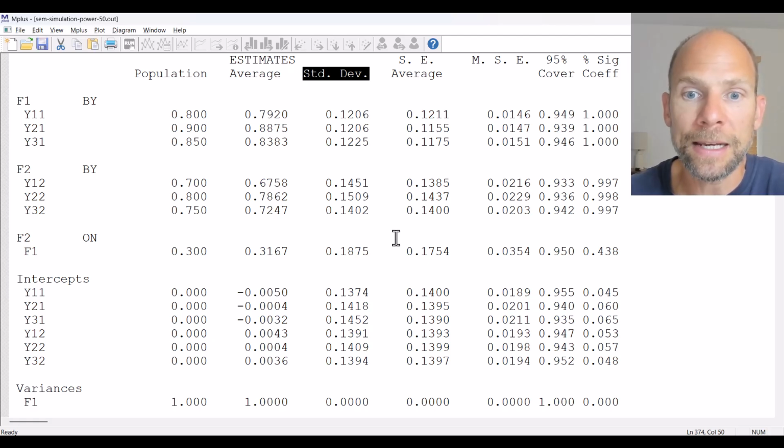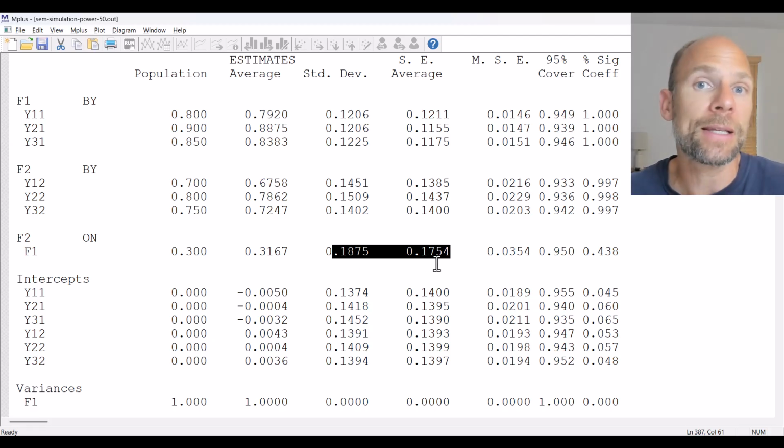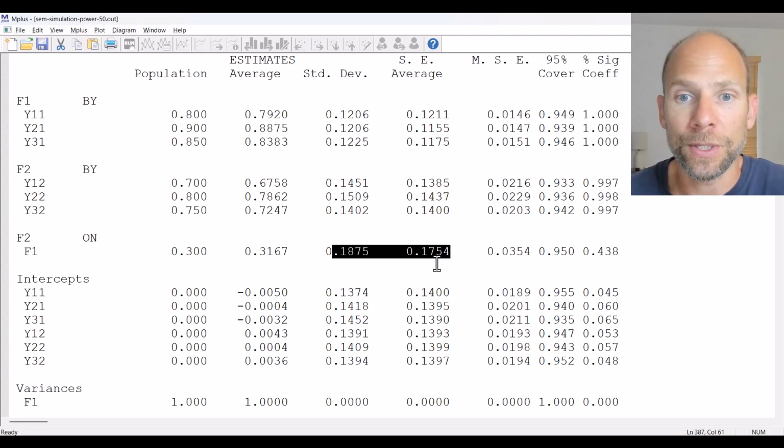And here you can see that there's not much discrepancy between the standard deviation column for a given parameter and the standard error average column for the same parameter. So those are all close. For example, here for our structural regression coefficient, it's 0.1875 versus 0.1754, so not a big problem. So this means there's no standard error bias of any substantial magnitude here, which is also good because it means our tests of significance would be reliable.